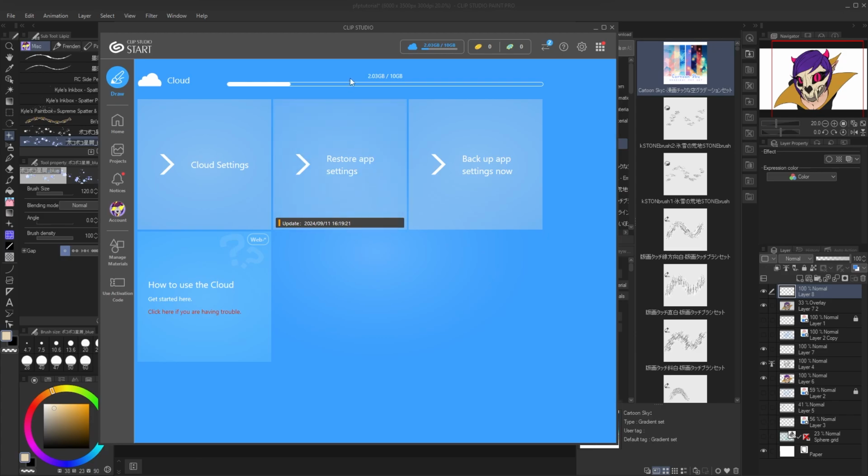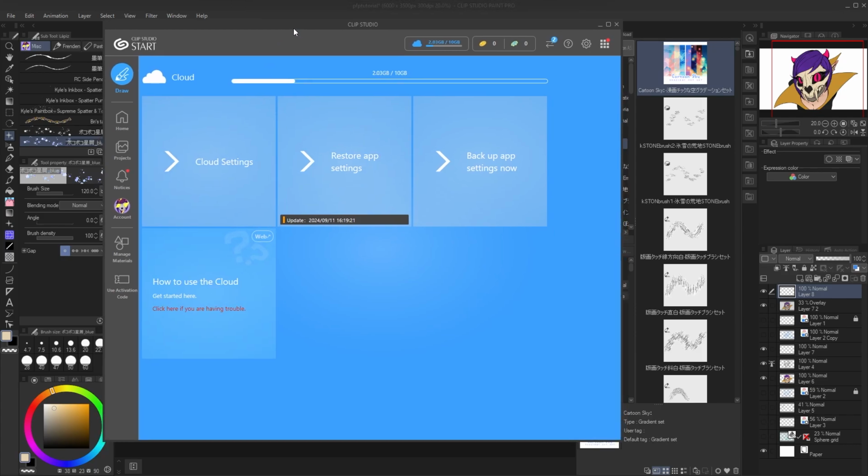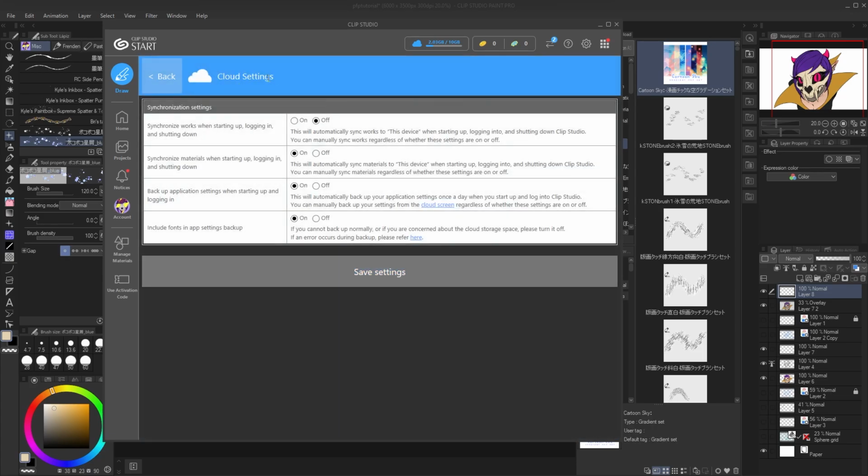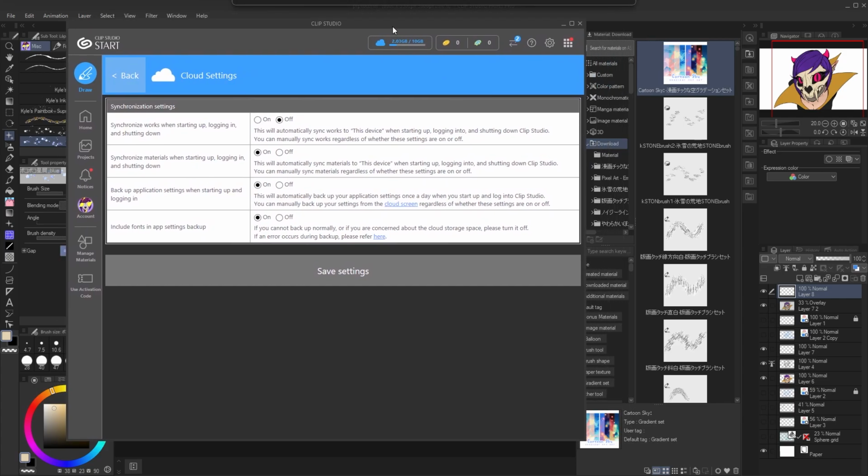So the cloud comes really in handy when I want to export any of the files and use them on my tablet instead and keep them synchronized. So I can then go back to my PC and keep working on it later. Now, here the cloud settings will depend on your preferences. I have synchronize works when starting up, logging in, and shutting down, I have it off just because I rely on another system. But then I have the materials and the application settings on. So whenever I launch this Clip Studio client, they will synchronize.